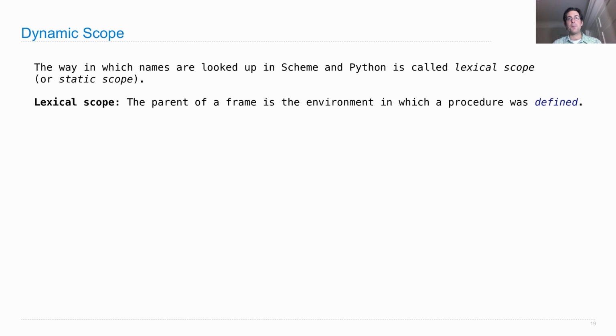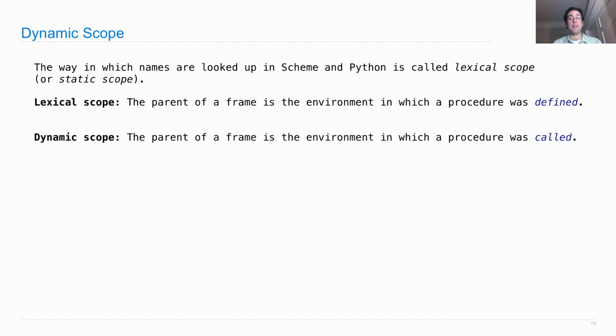So when you create a new frame for applying a procedure, you just look at the procedure, figure out what its environment was when it was created, and use that as the parent of the new frame. Dynamic scope is different. It says that the parent of a frame is the environment in which the procedure was just called.